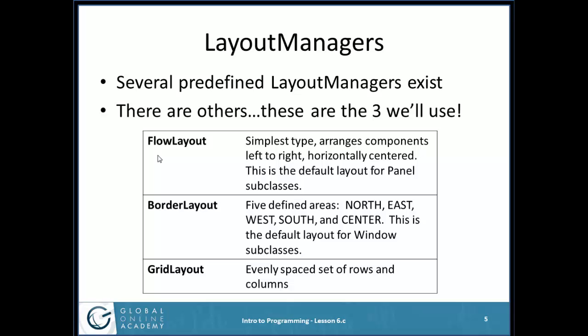A border layout is another way that I can take a container and turn it into 5 defined areas: a north, east, west, south, and center. This is the default layout for window subclasses. We're going to see some examples of that coming up. And a grid layout lets me have evenly spaced sets of rows and columns. So if I wanted to line up some buttons very precisely, maybe to look like a telephone keypad, I might want to use a grid layout.